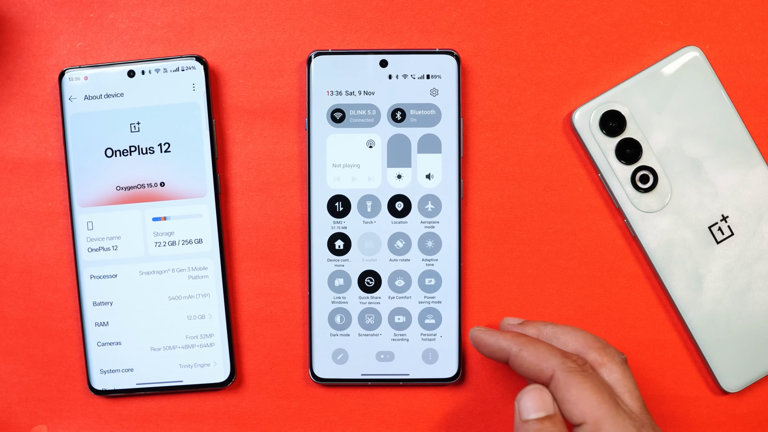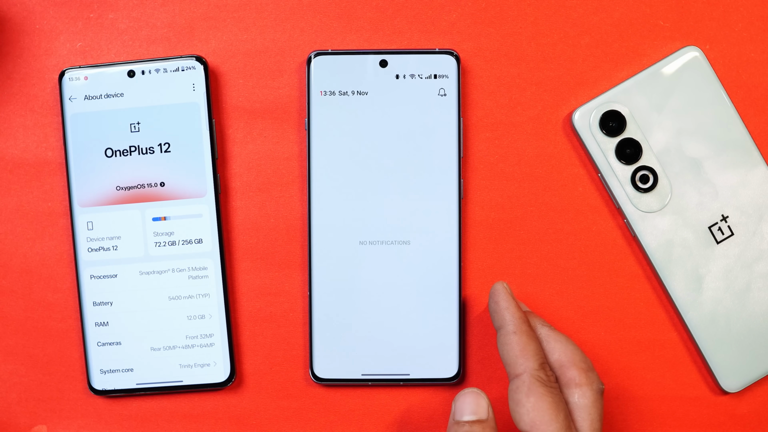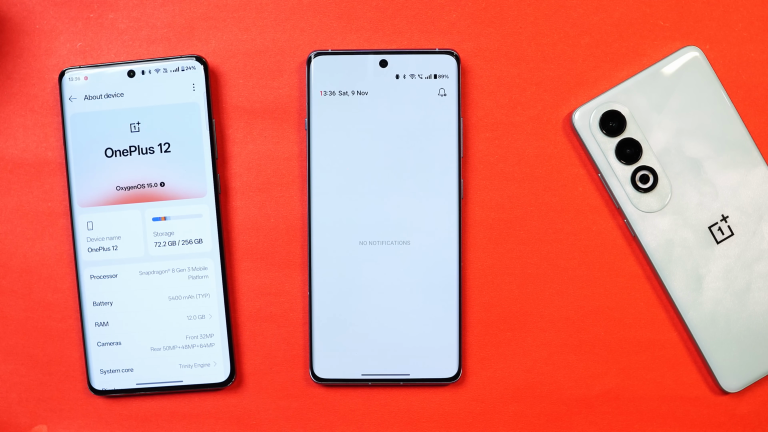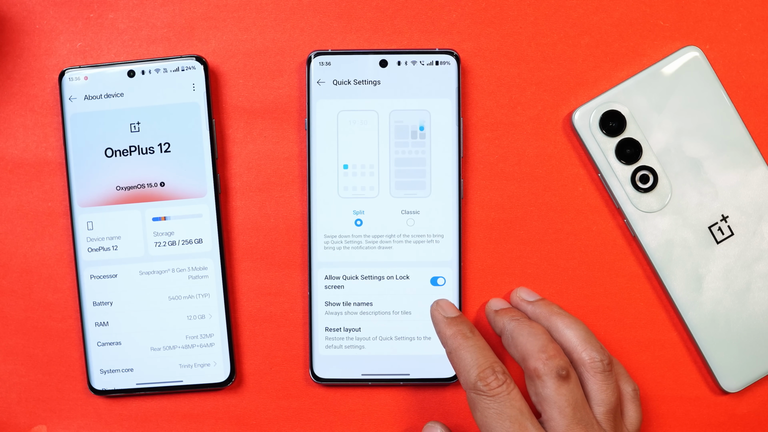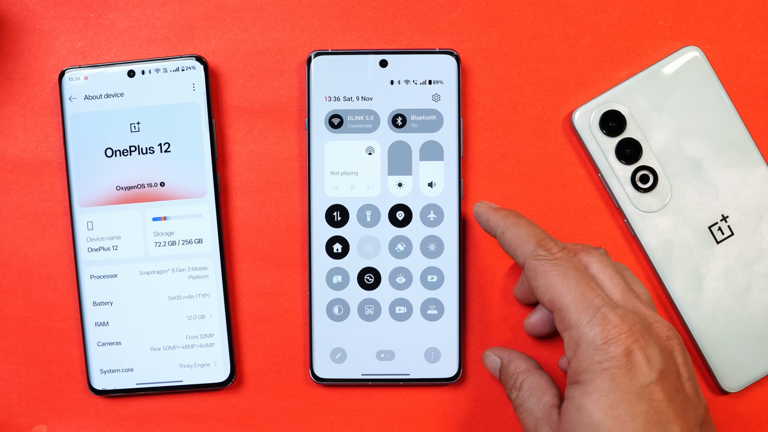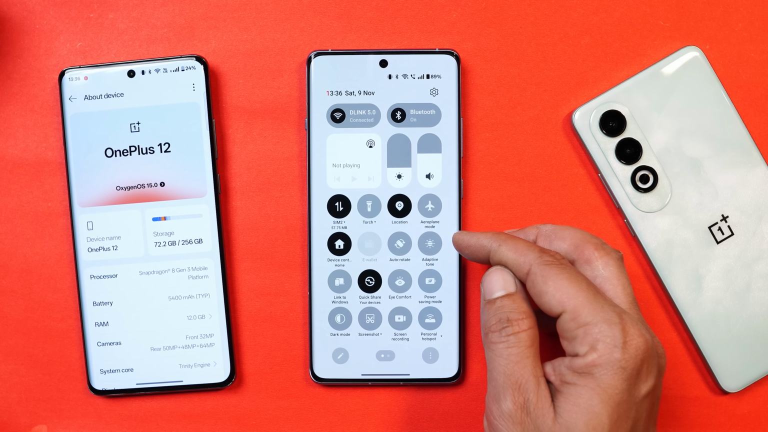With a single swipe itself, I can access all the quick setting tiles, and if I want to check out the notifications, I just have to swipe right. If I want to open the notification panel directly, I have to swipe from the left side. You can also disable things like show tile names. Once this is disabled, whenever you open the quick setting tiles, it looks cleaner now. You also have the option to reset if you have messed up the quick setting tiles.